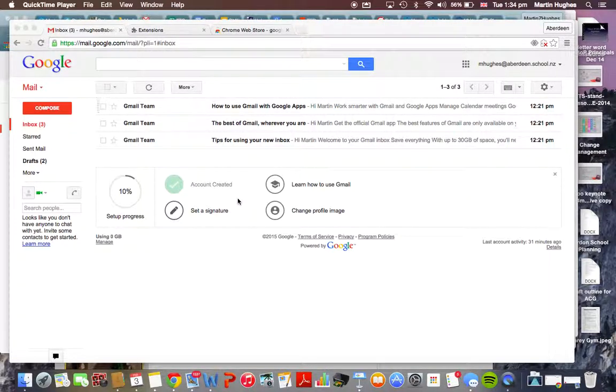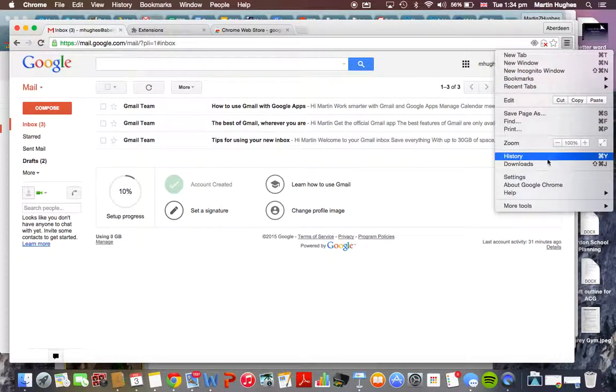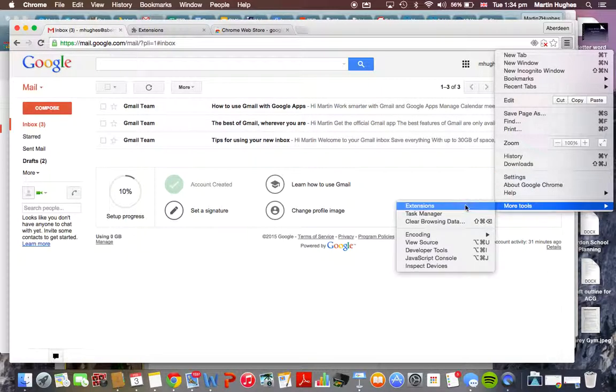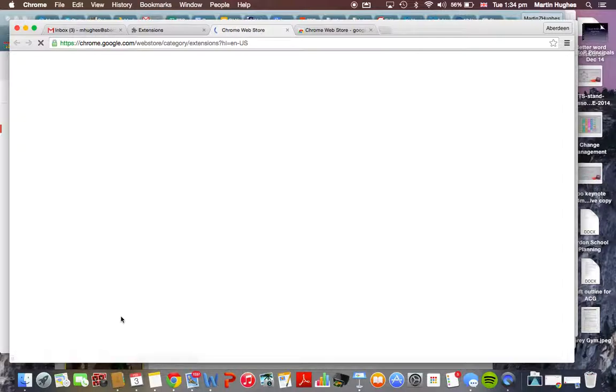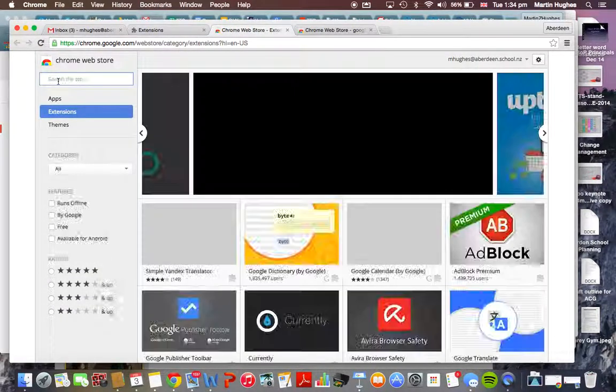Okay, this is how to install a Maori keyboard for use in your Gmail. So the first thing I'm going to do is go over here to the three bars, go down to More Tools and Extensions. And I'll be able to get more extensions. You could, of course, go straight to the Chrome store. It's all the same sort of thing.